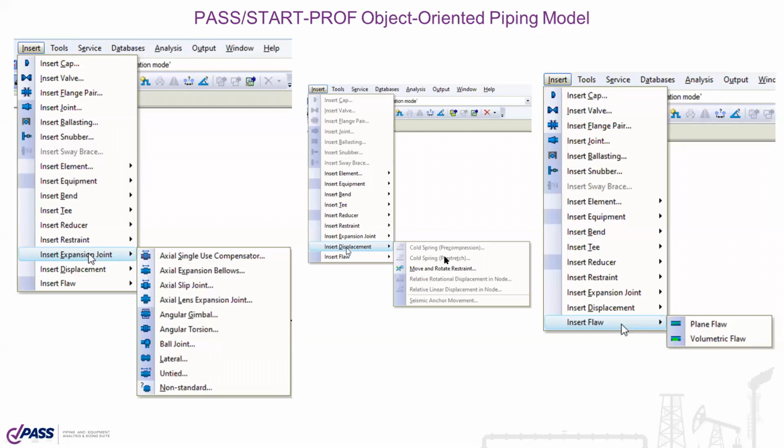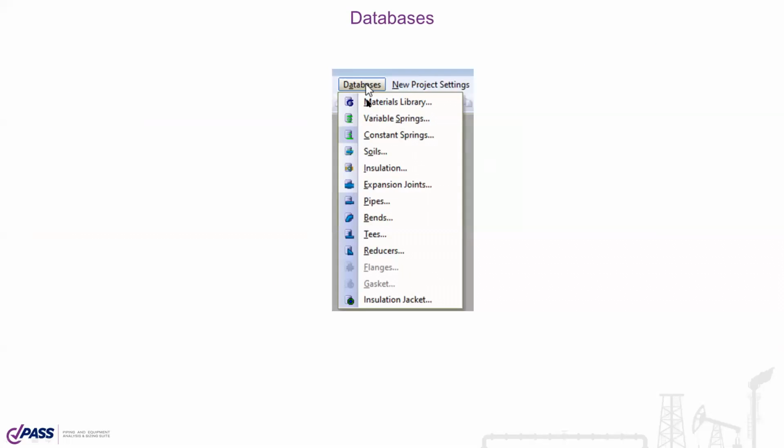Also, you can define the cold spring and support movements. It's very easy. Just add this element into any support, and your support will move in any direction that you specify here. And we have flaw elements that allow you to define cracks on the pipe and check the stresses in this crack. And we have databases: material database, spring database, constant spring database, soil, insulation, expansion joint database, the pipes and piping components, and insulation jackets.